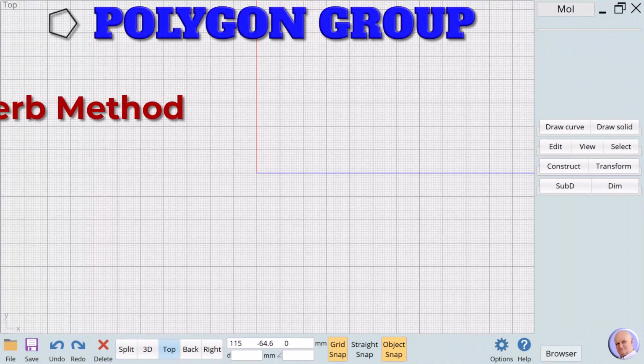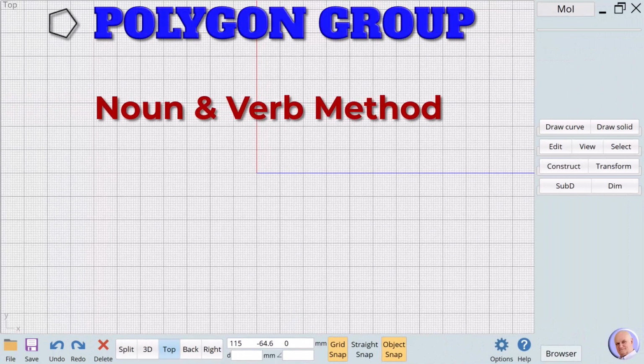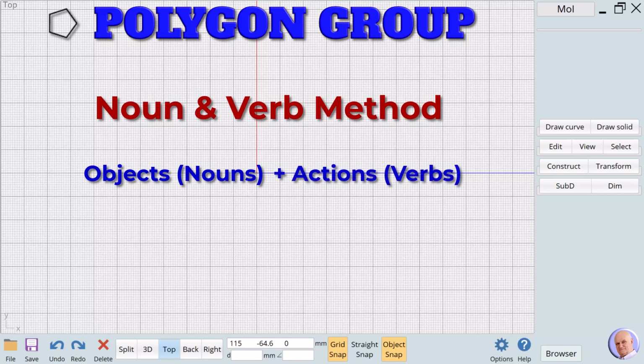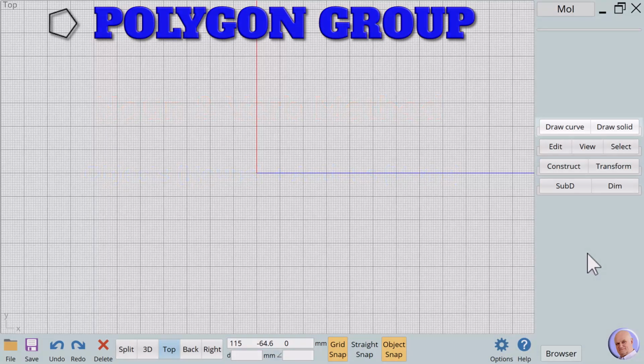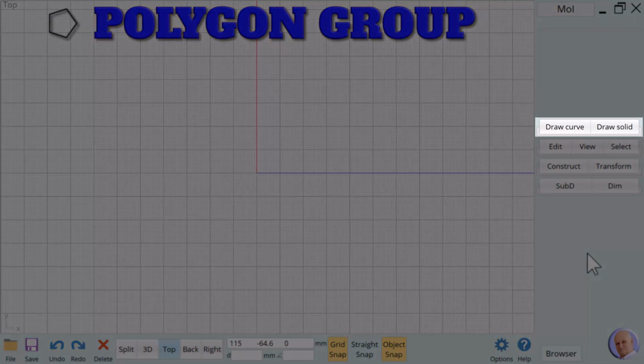When we say that we use a noun and verb method, we mean that we combine objects, nouns, with actions, verbs, to make new 2D or 3D nouns. The first menu pad contains all of the nouns we use in Moment of Inspiration. The first tab on menu pad 1 is labeled Draw Curve. This is where we find our 2D nouns.